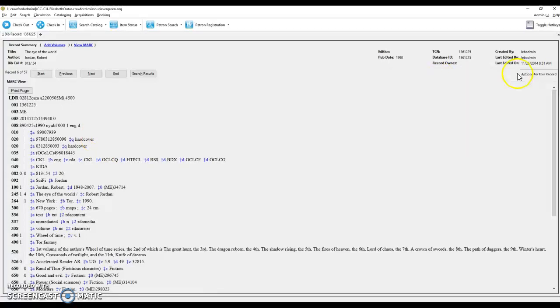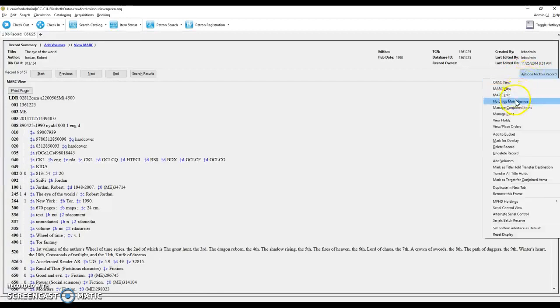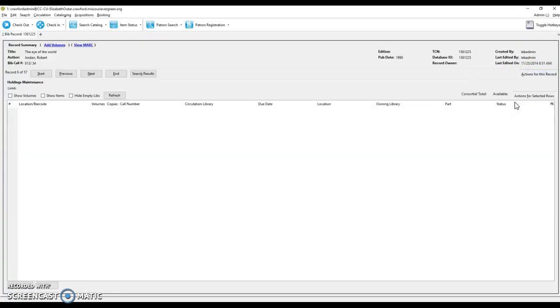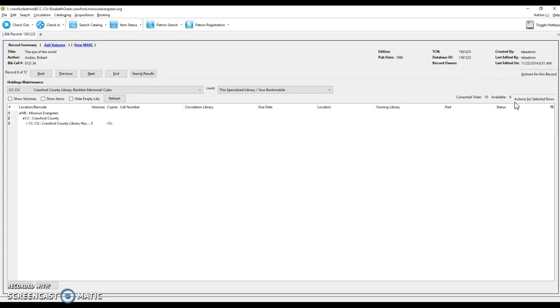So I'm going to go to Actions for this record, I'm going to take it to Holdings Maintenance because I want to add my book for our libraries onto this record. So I'm going to add it at Cuba. Cuba comes up as default because I'm logged in under Cuba's workstation.